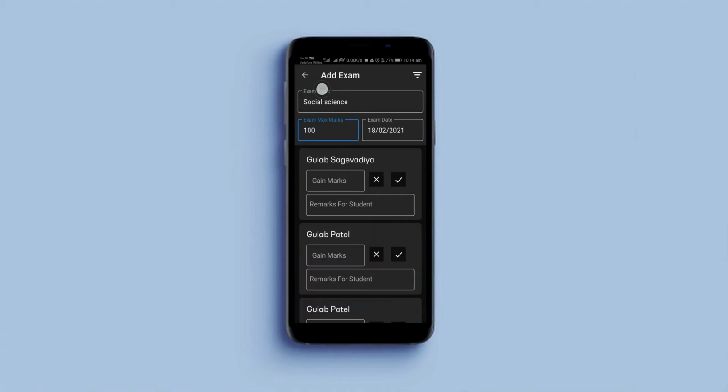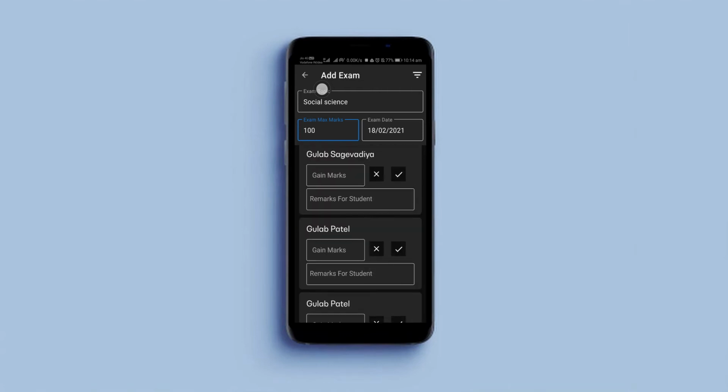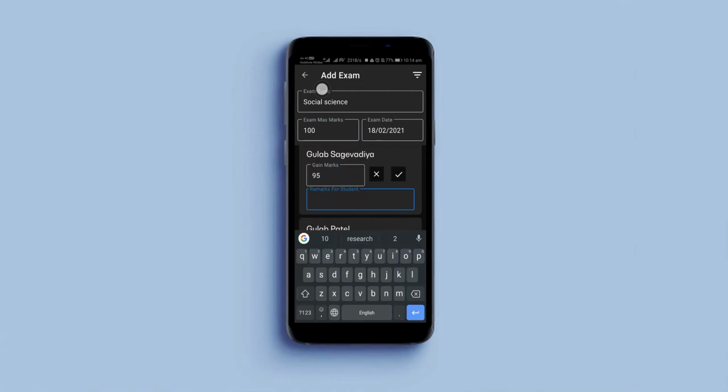Set the student's gained marks and remarks if you want to add, and click on the true icon. When you click on the true icon, the app will save that student's data and remove it from the list.